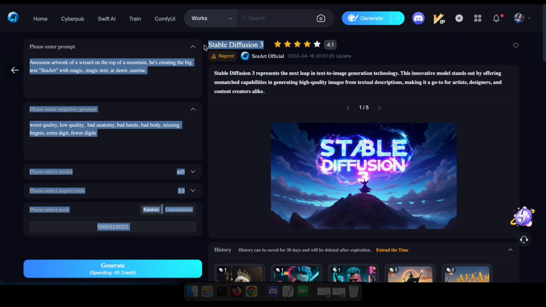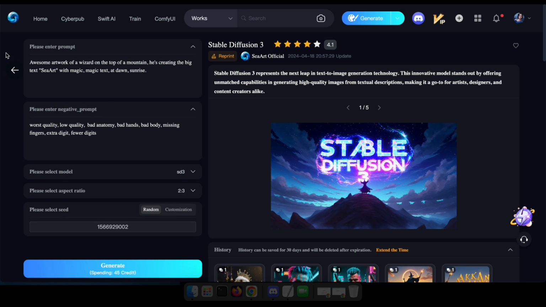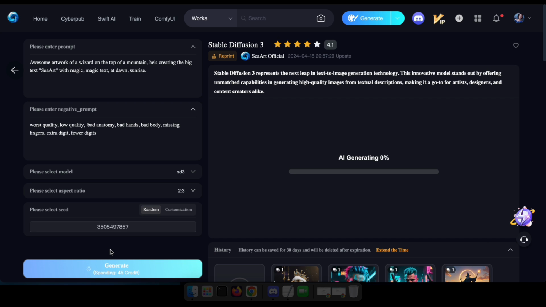To get started, simply visit the link provided in the description to access Stable Diffusion 3. Once there, you'll be prompted to type both a positive and negative prompt. You also have the option to select a specific model, although I recommend sticking with the default one for now. After that, choose your desired image size, and when you're ready, hit generate to see the magic happen.